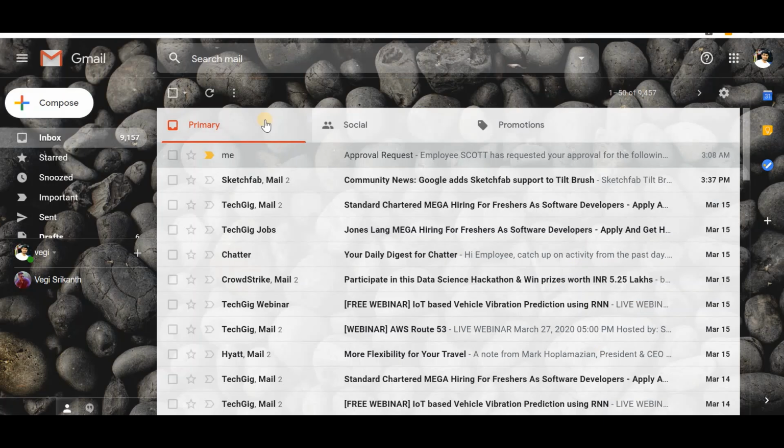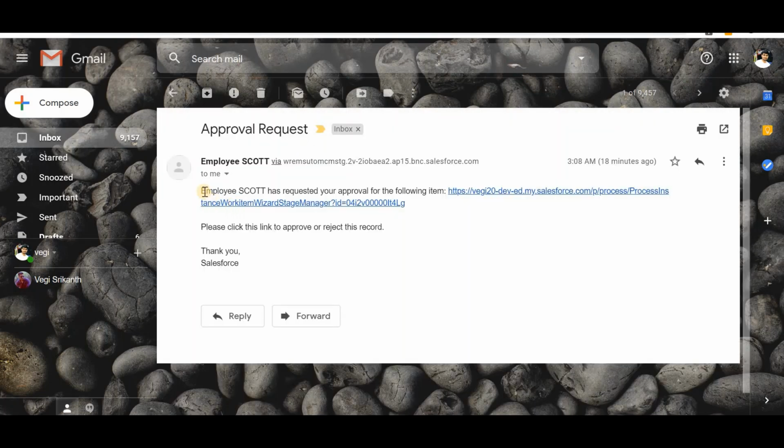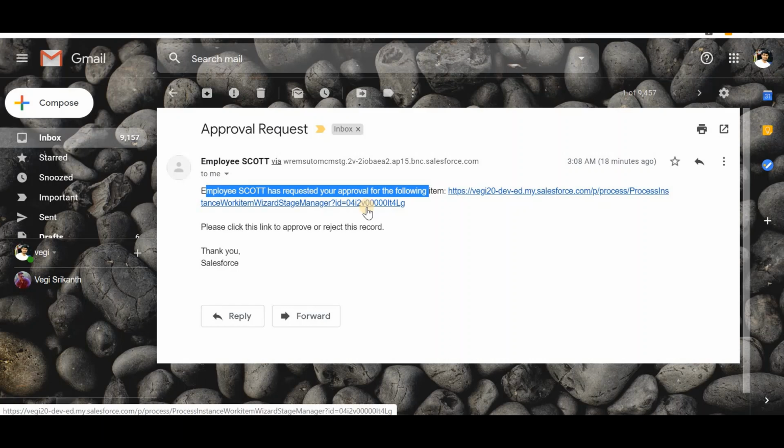Clear? One more thing, whenever a user submits a request for approval, the approver will automatically receive an email something like this. If you see here, employee Scott has requested your approval for the following item, and if you click on this, it will navigate to the respective leave request record. There you can click on approve or reject.